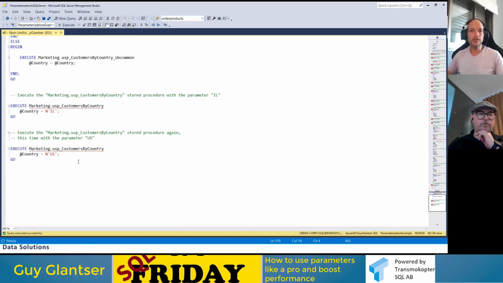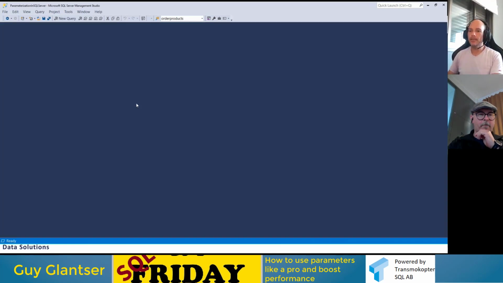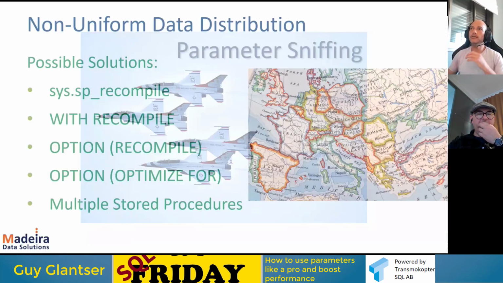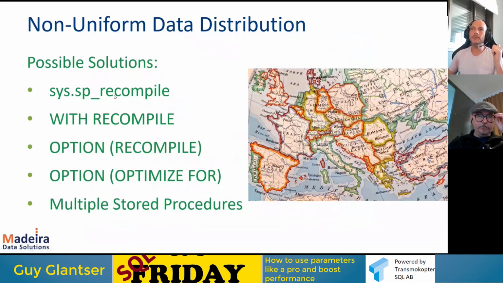So those are the solutions for the problem. Let me go back here and just summarize. We can use SP recompile just to make sure that we try again and maybe get a better plan the next time. Not as a long-term solution.